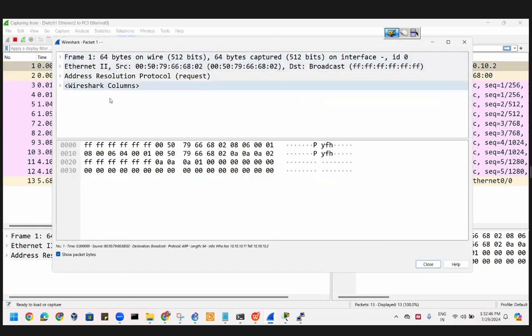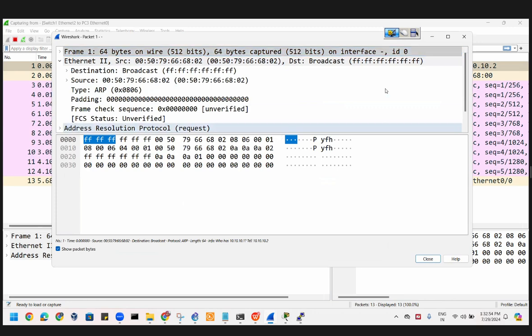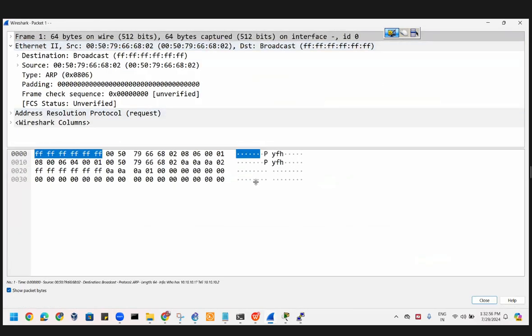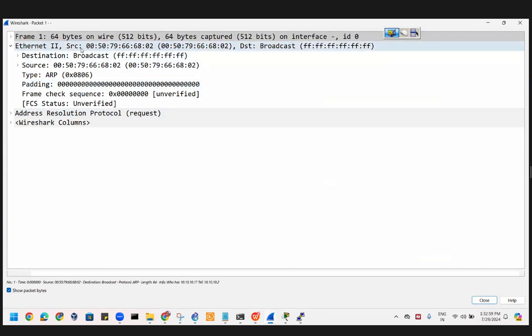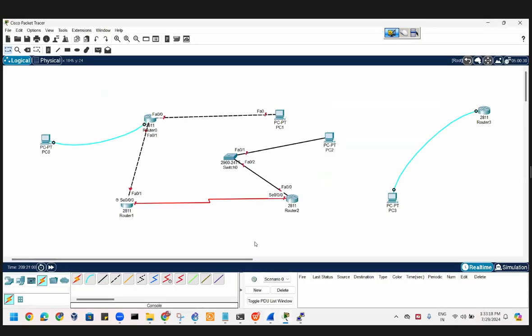So when you open this ARP request, in your Ethernet header, the source MAC address is the PC's MAC address, and the destination MAC address is the broadcast at Ethernet. Type is ARP. It's an ARP request. Operation code is 1. And even in ARP, it is showing it as a broadcast. But when you do it in Packet Tracer and open the ARP request, it shows in a different way.